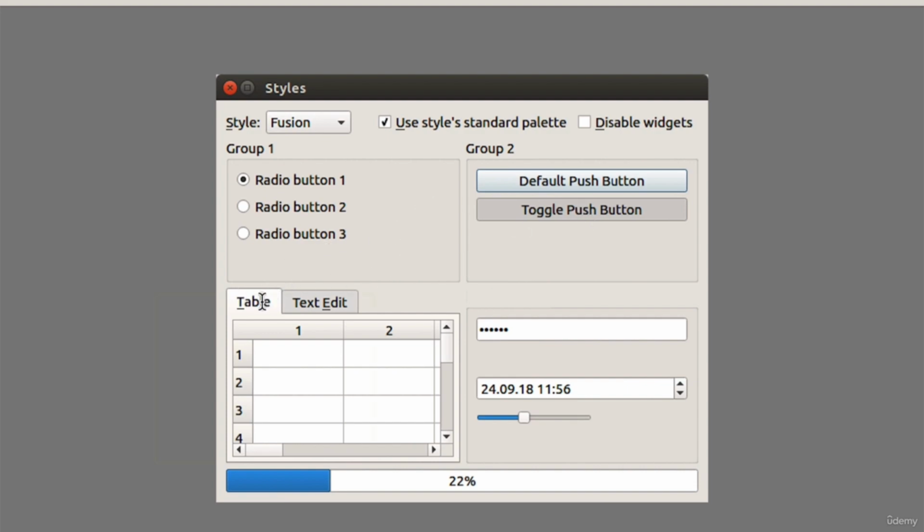Then we have tabs. So this area here is a multi-tab area. We have a table tab and we have a text edit tab. So when the user is in the table tab, they can see this table widget. So we also have table widgets to show data. And then we have text edit widgets. You know, this is simple. I'm not showing that here, but this is just a white area here where the user can enter multiple lines of text. So a text edit widget.